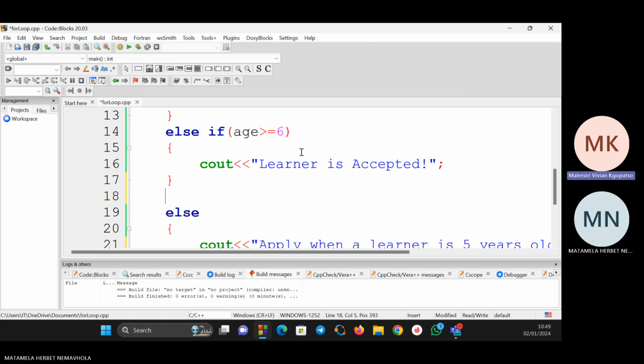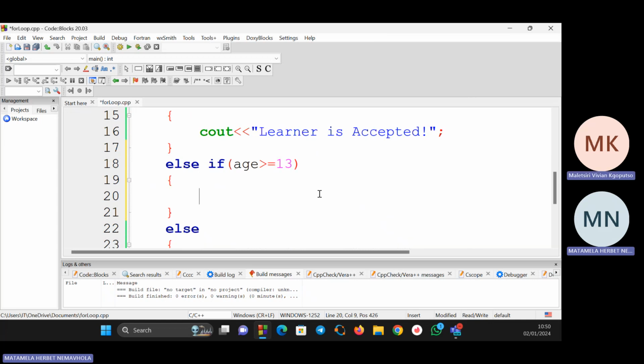It will also come with else if. Yes, it will come with else if. I'm just giving an example: let's say this learner is what, else if age is greater than or equals to 13, I'm not sure if it's going to be 13 years old. Let's assume it's 13, then a student must start grade 8, ne? Else if age is greater than 13, then what must happen?